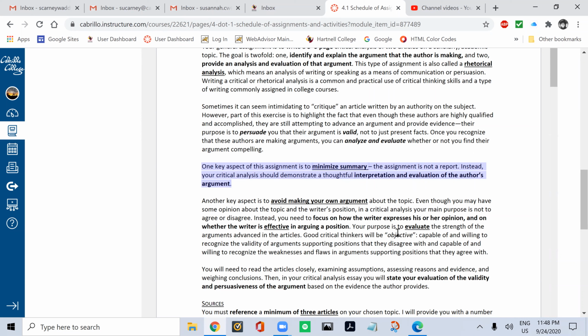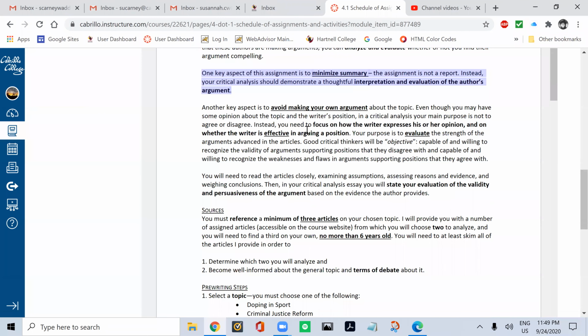But after presenting that idea, you need to move quickly to analyzing that idea. What are its strengths and weaknesses? How does it function in support of the author's argument? Does it do a good job? Is it helpful to the argument? Why or why not? Is it a valid point in support of the argument? Why or why not? And that should be the main thing that you're doing in your essay, that kind of analysis, and not too much summary. And I already talked about this: avoid making your own argument about the topic.